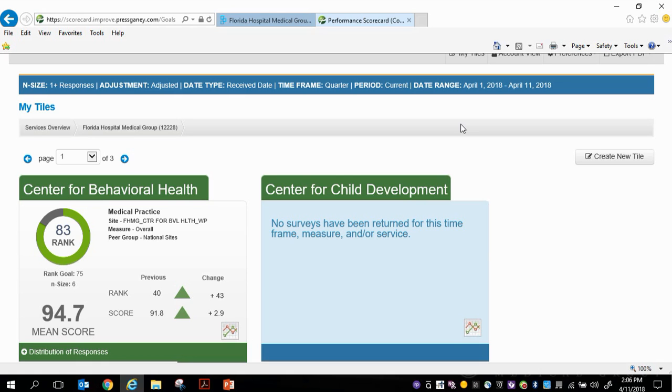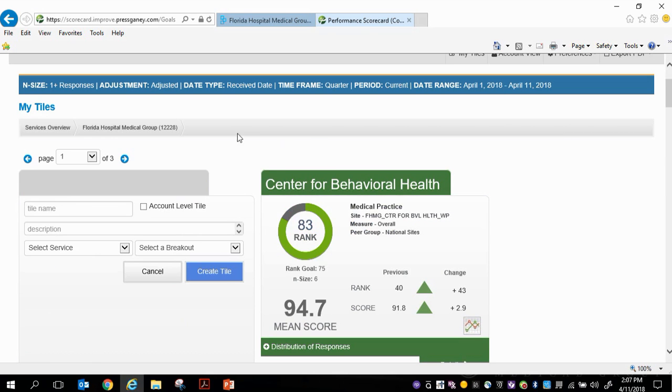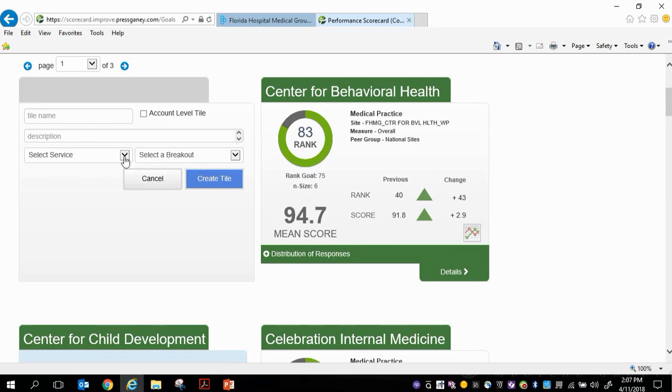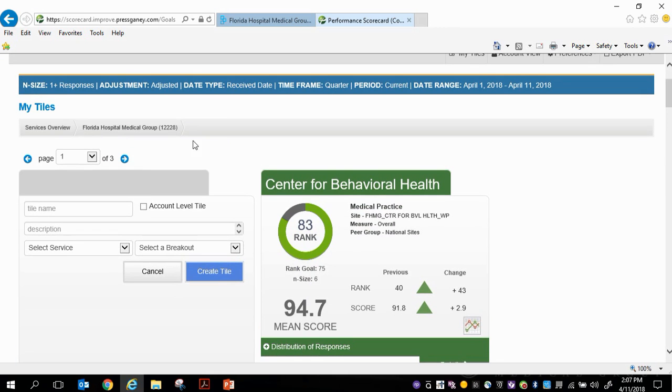So let's go ahead and start by creating a new tile. You can create a new tile on the screen. Just to the far right, you see the Create New Tile icon. We're going to go ahead and click on that. And then a blank tile opens up for us to create.